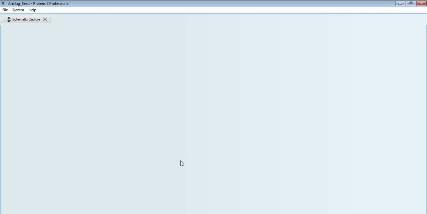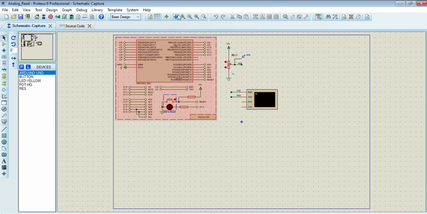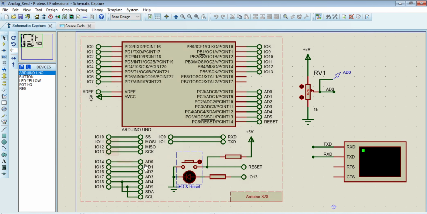So for that, we will open Proteus. Here we have the Arduino 328 block. Along with that, we have a potentiometer, and the potentiometer is connected to plus 5 volt, which we can call the voltage reference, and ground.